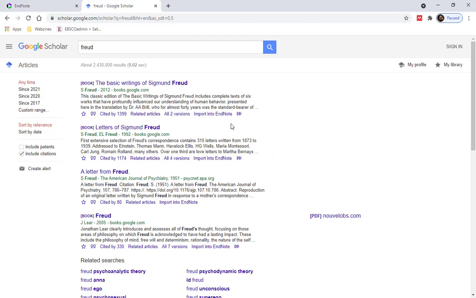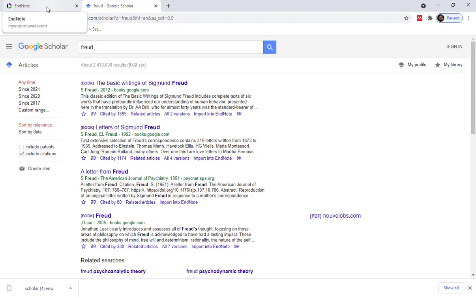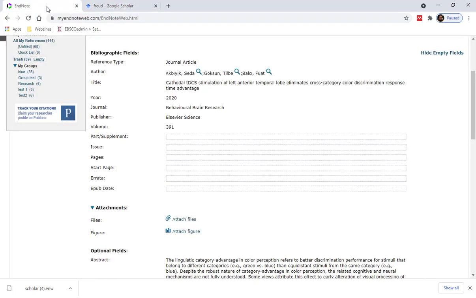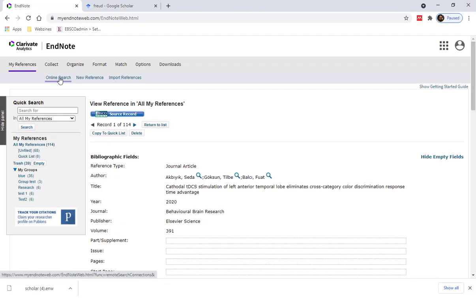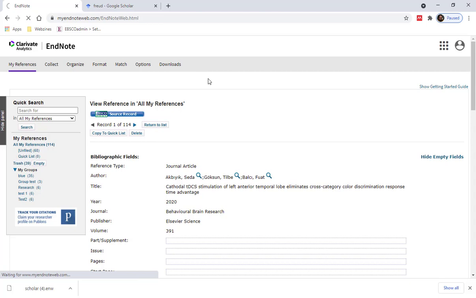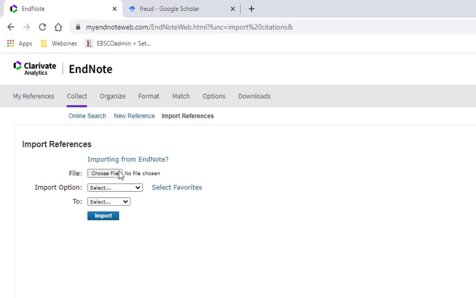Then, you can click on this option, which will download an ENW file, which stands for EndNote Web. To add that ENW file to your EndNote Web account, you need to go back to your EndNote Web account and, under Collect, select Import References. Then, choose the file you saved on your computer.